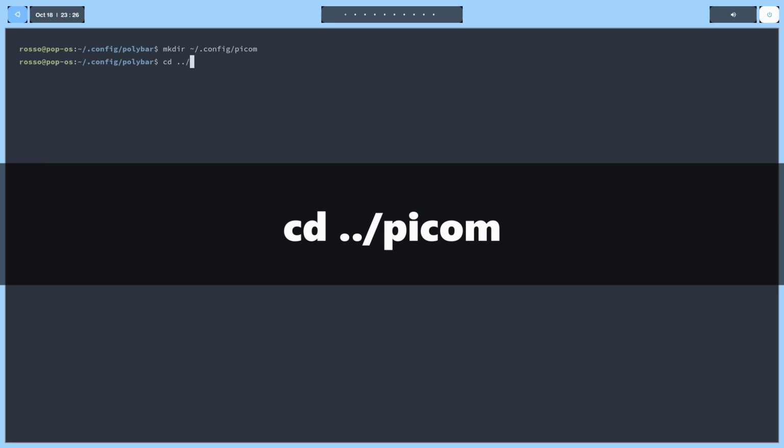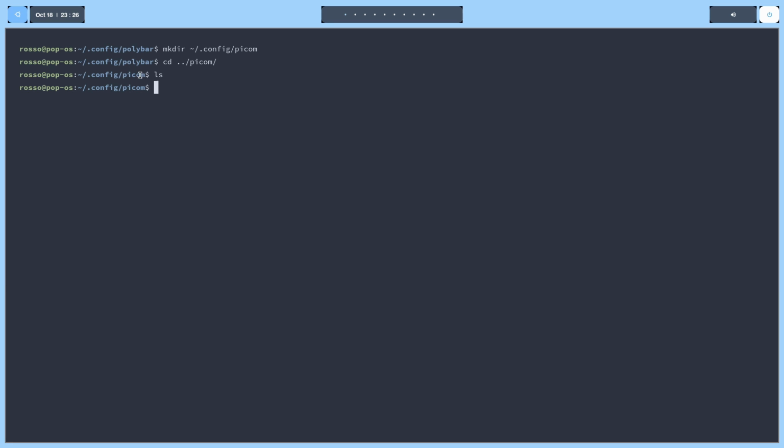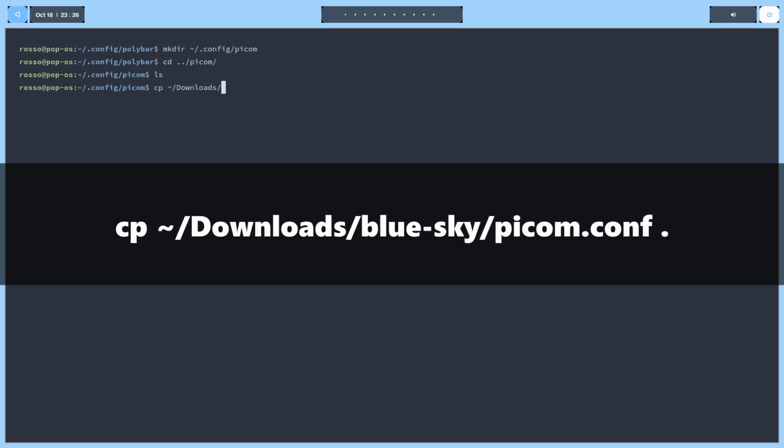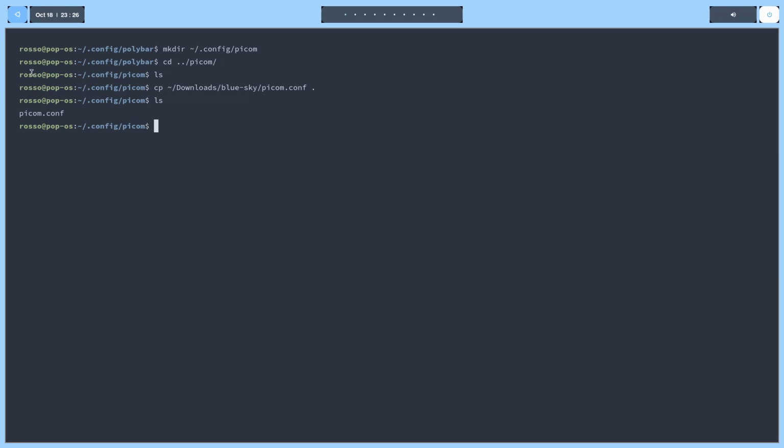Now let's go inside that directory we just created. It's still empty, but inside the repository of this Cerulean Rice is a picom.conf configuration file. So we need to copy that, and we can see the picom.conf file is here, which we'll be using for Picom.